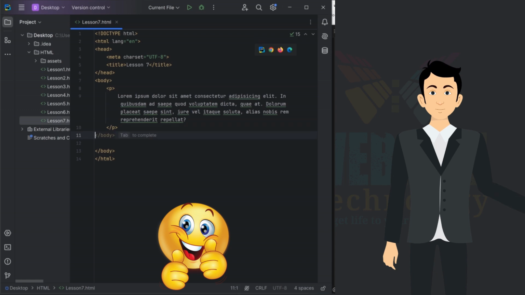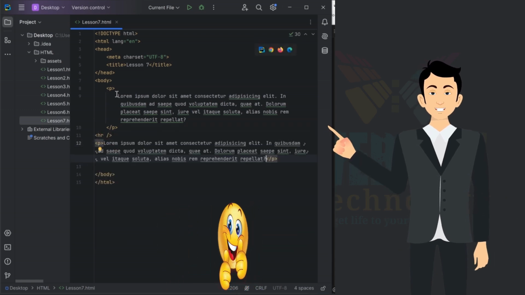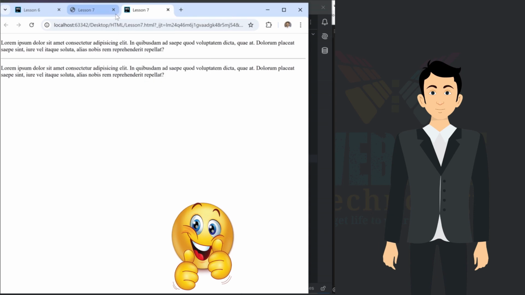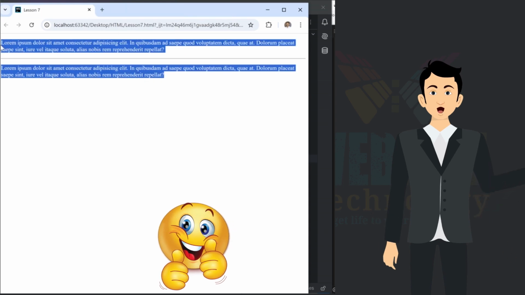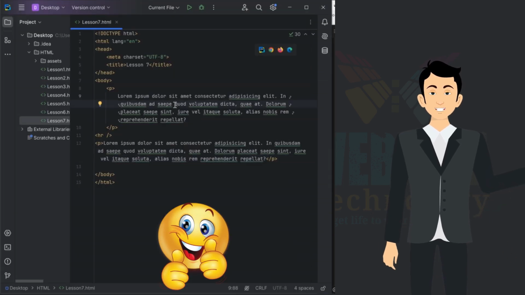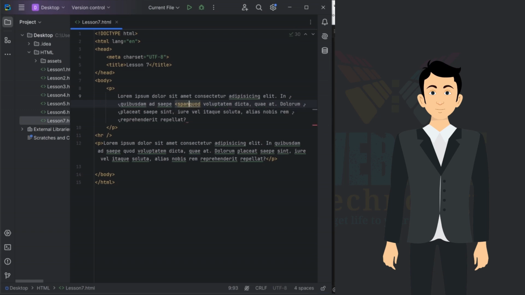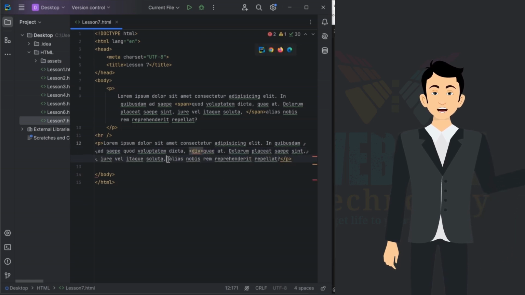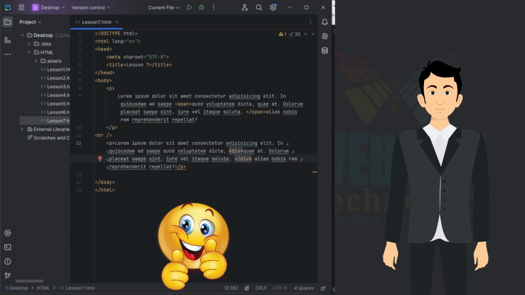Let's add another paragraph with some random text where we will be adding div to check the behavior. Let's now add the span tag to the first paragraph and div for the second paragraph and check in the browser. Now, if you see, the paragraph embedding span has no difference, whereas the paragraph embedding div has broken into two lines.